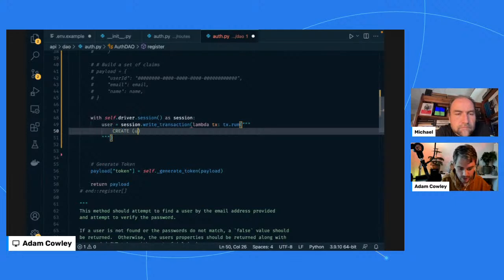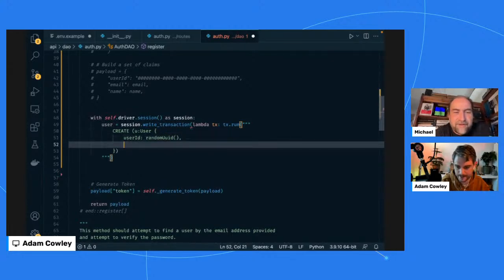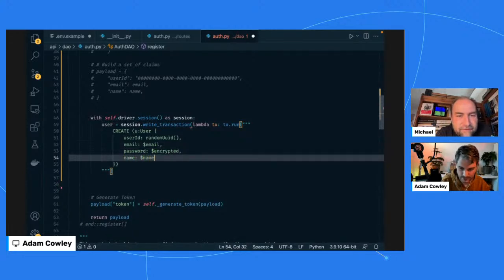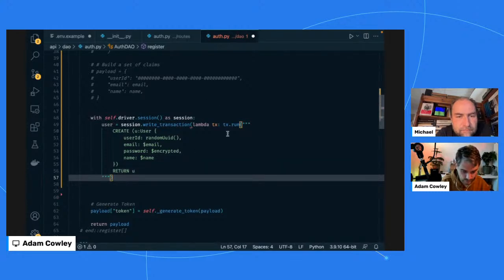Cool. So we want to create a user with a user ID, so we call the randomUUID function that's in Cypher. You have to watch out for the spelling, because it's case sensitive, so I spent lots of time finding the right spelling for randomUUID. Then name, and then we want to return the user. But we could choose to just return the user ID, email, and name, and not the password, if you wanted to, or we can do it outside as well. That's up to us.